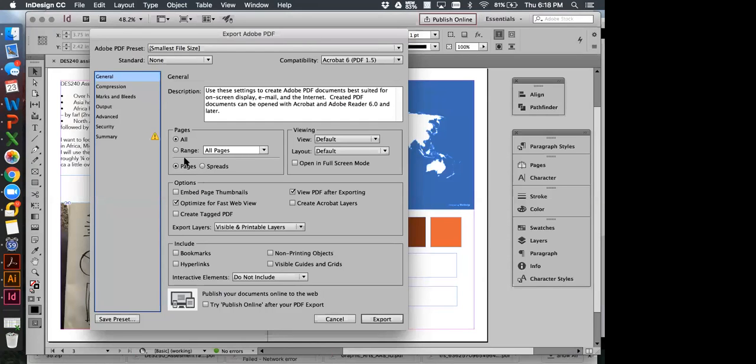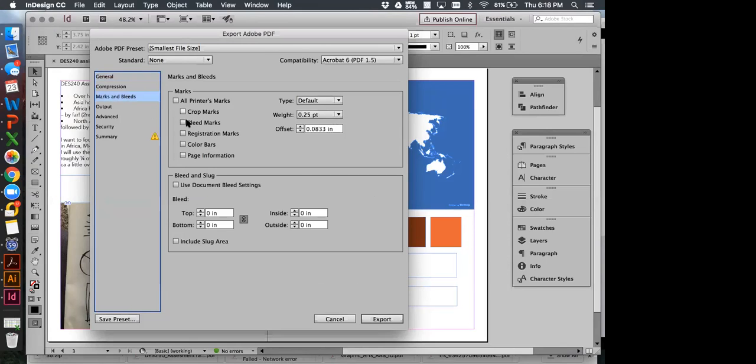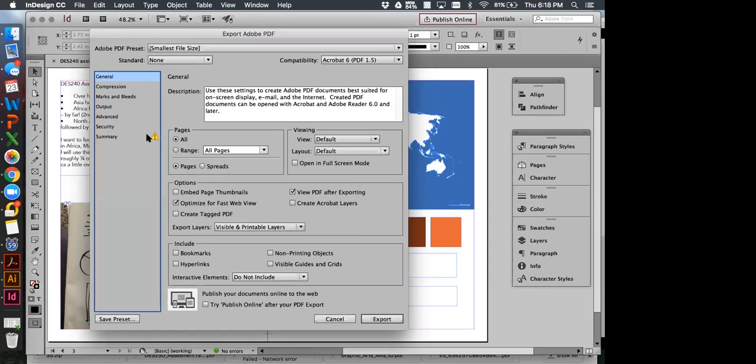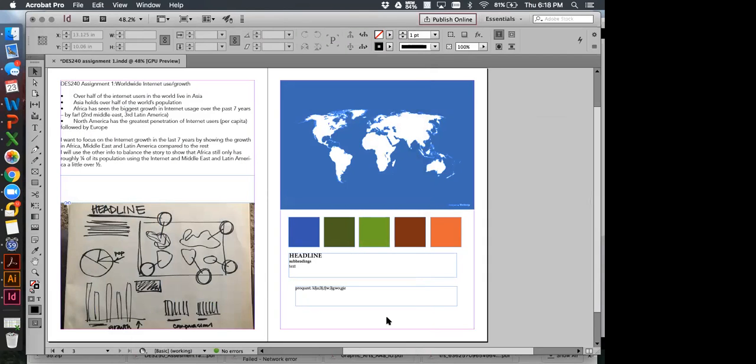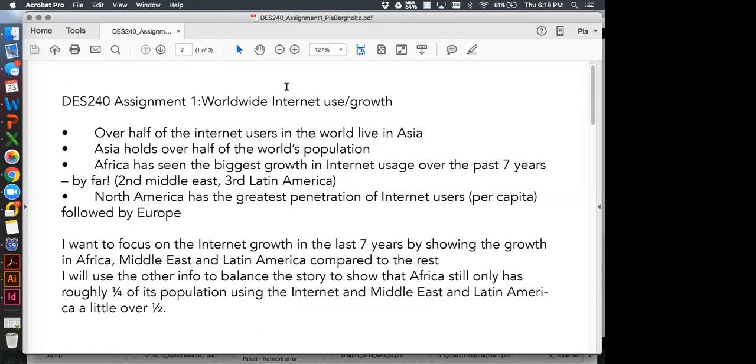And in my PDF settings, make sure that I have both pages. And I always click this one. Always click the View PDF after exporting, because sometimes things show up in there that I hadn't planned on. And I always want to make sure that it's looking right. I don't want to have any marks and bleeds on it, so I might just check that as well. I'll export that. And here we go.